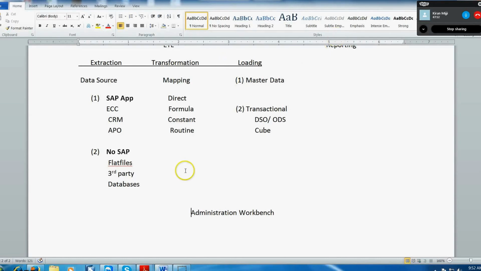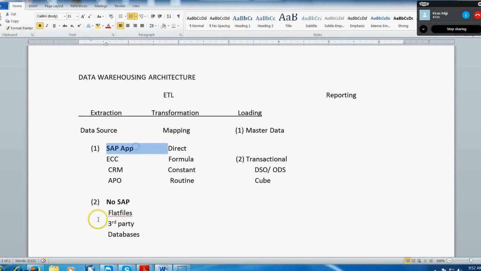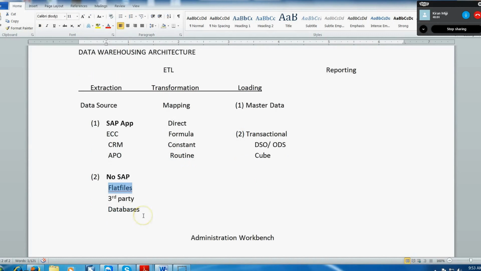Now in the extraction part, we have various data sources. We classify them into SAP applications and non-SAP applications. In SAP, we have ECC, CRM, etc., and flat files. The flat file that SAP accepts is the .csv file. We also have different formats of data; any flat file data is considered a flat file. Third-party tools are like Java, C++, .NET, getting the data from some other software.